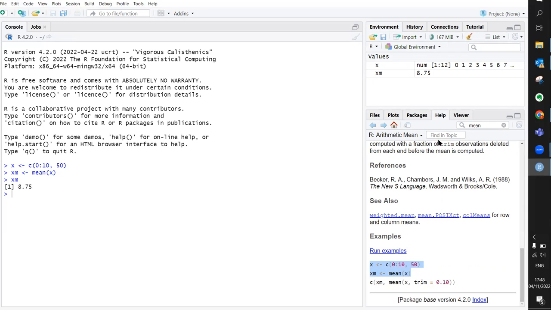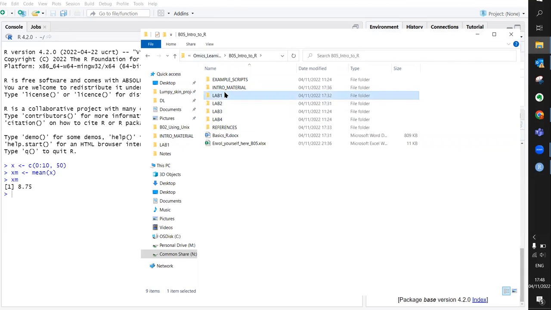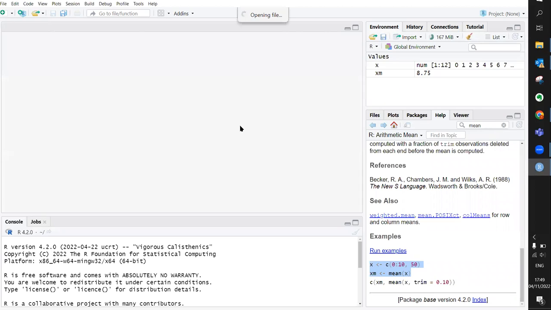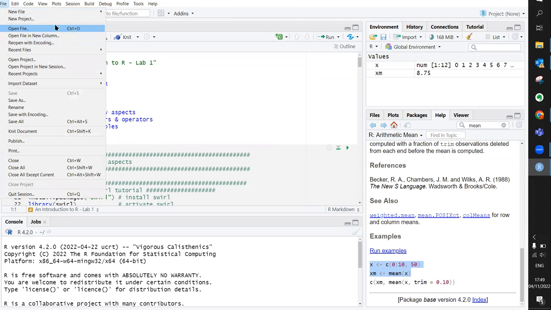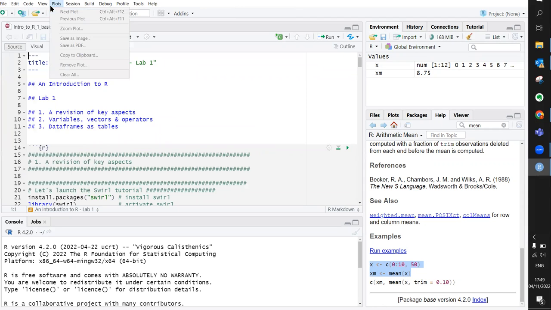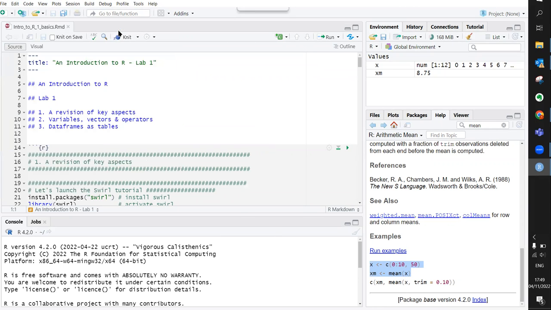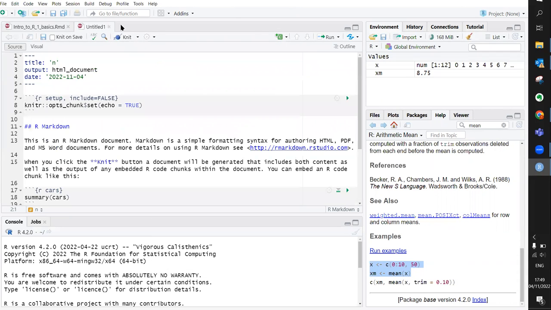What we want to do next is go to the page Omics Learning, and go to B05 Intro to R. We want to go to Lab 1, and then open up the Intro to R Basics RMD. Just double click on that, and it should open in RStudio. If it doesn't open in RStudio, you might need to go to File and then Open File. Also remember, if you want a new RMD file for whatever reason, go to File, New File, and then R Markdown, and that'll create a new R Markdown file. You can give it a new name, and it'll open like that.